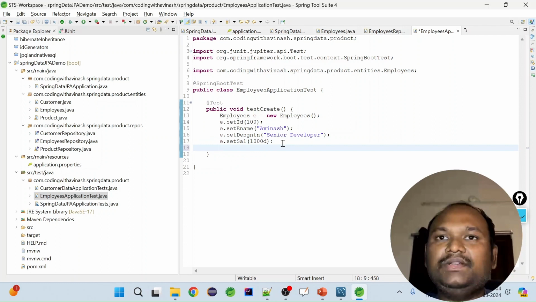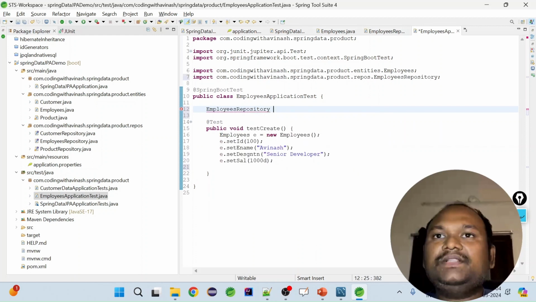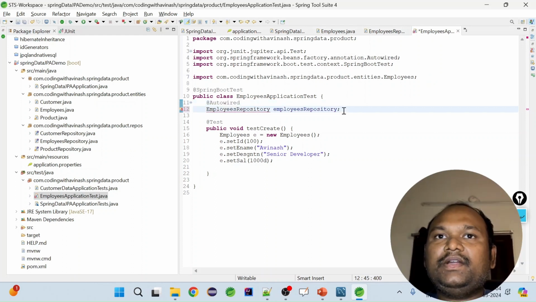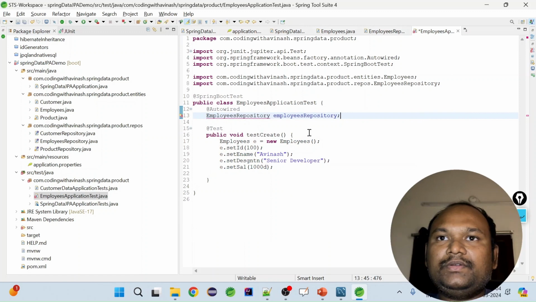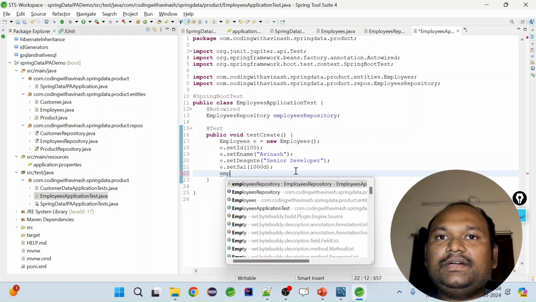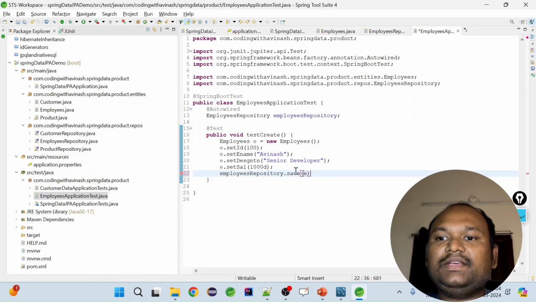So now we need to inject our employee repository. For that I'll inject my EmployeesRepository with Ctrl+Space, and @Autowired. So let's press Ctrl+Shift+O. So EmployeesRepository got imported and Autowired also got imported. So now let's use our employeesRepository and insert employeesRepository.save. We're just giving save, nothing else.